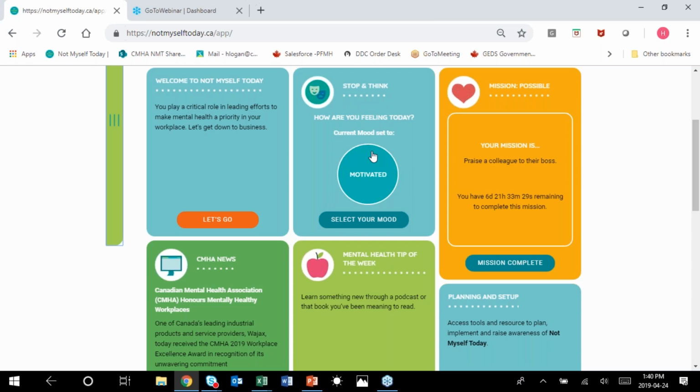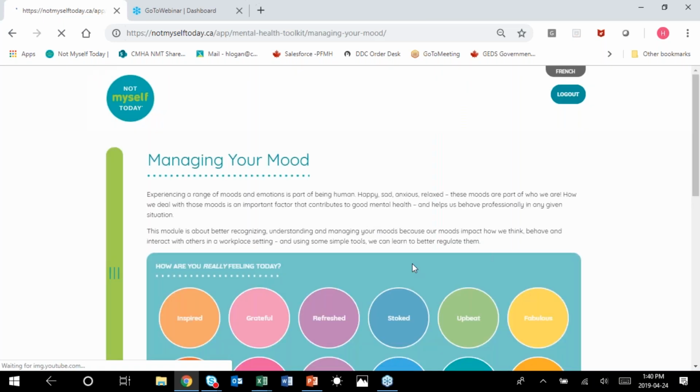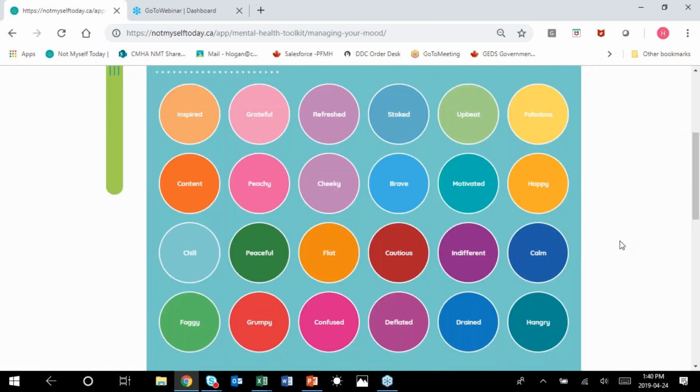In essence, when they go in to change their mood, and I'll change mine now, these are the different moods that we have to choose from. There are current mood button selection. What we are planning on doing is adding more moods to it. So right now, our digital portal is still a work in progress.